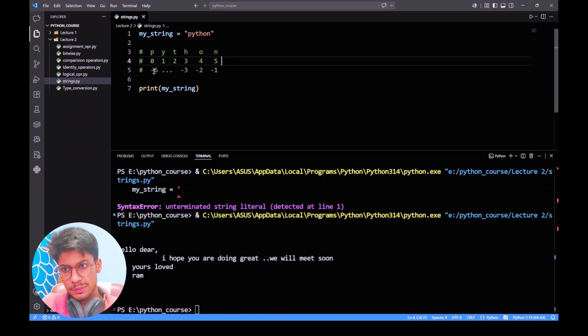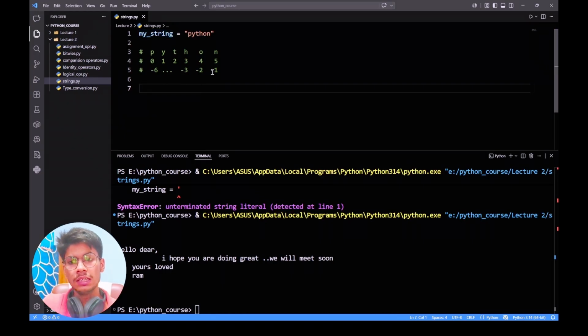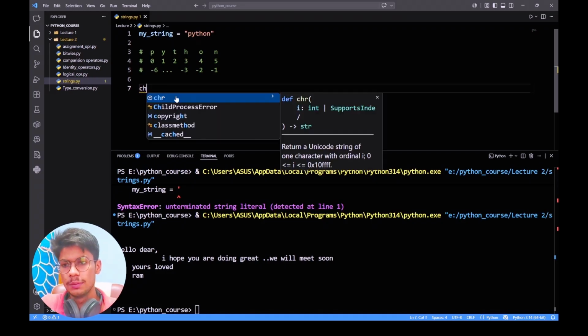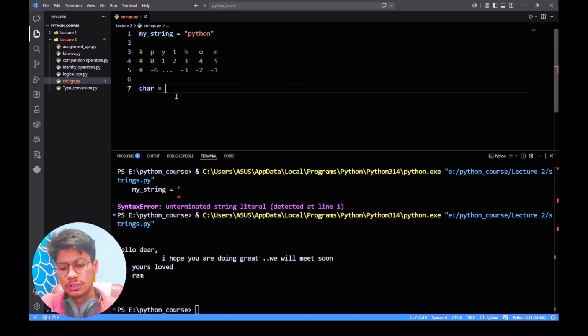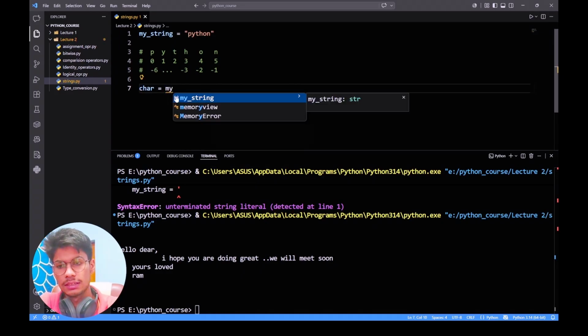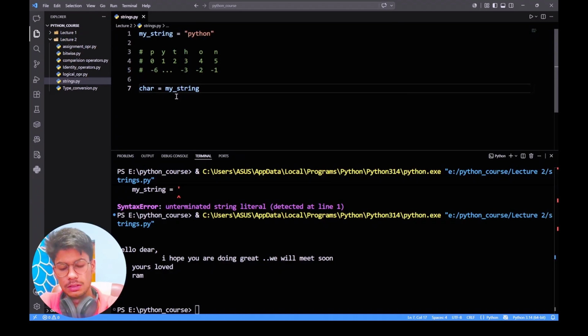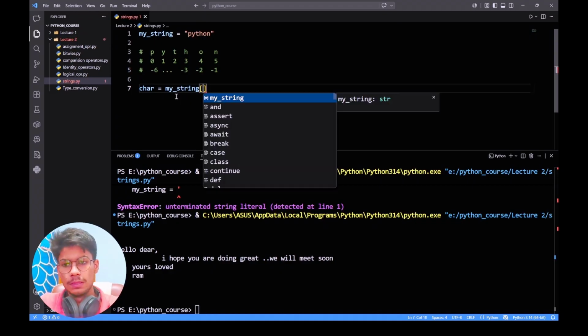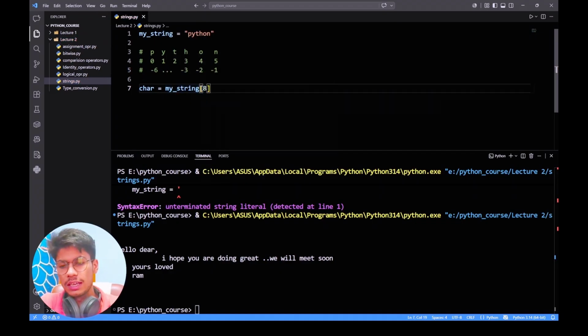This is indexing in Python. Now we will be talking about how we can access a particular character using indexing. We will be using these indexes to print the particular characters of a string. We can do this by creating a variable char and storing the character at a particular index in the string.